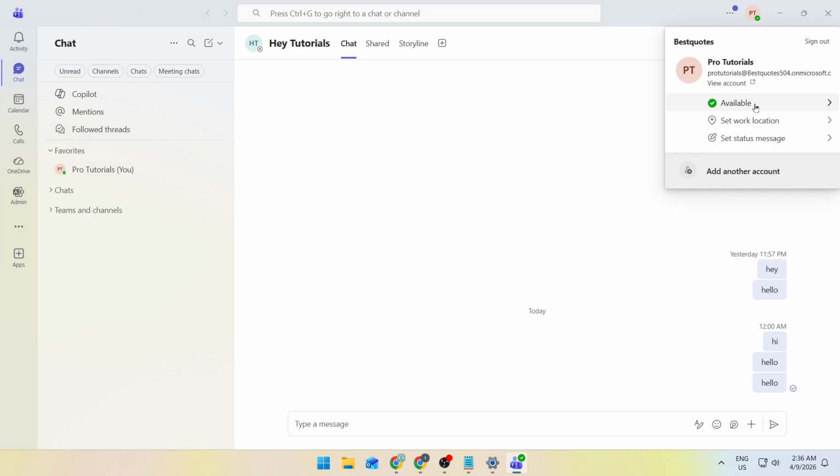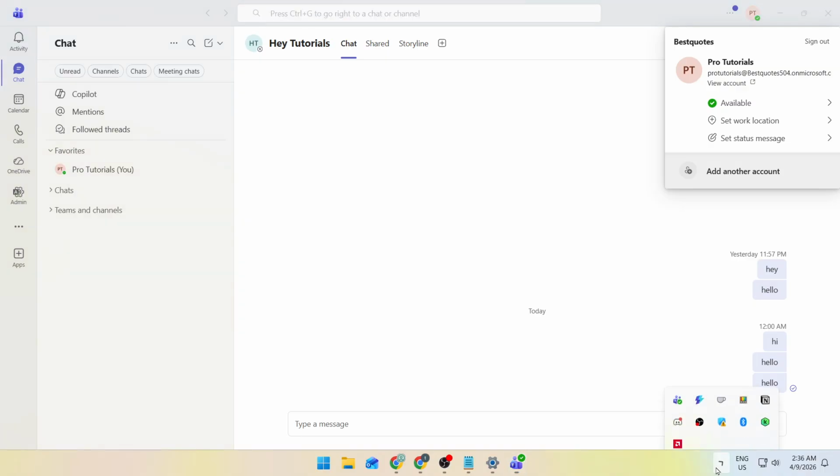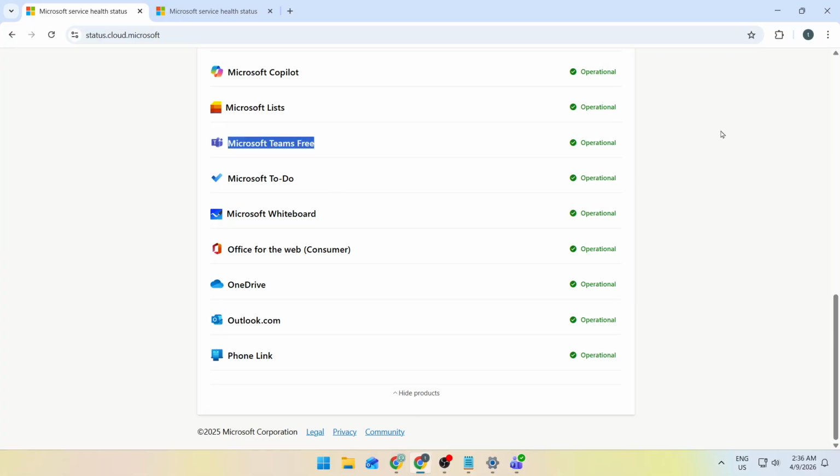So the full fix is simple. First, reset your status from the profile menu. Then sign out and sign back in. Then fully quit Teams and reset the app through Windows settings. And finally, check Microsoft's service status online if the problem continues. Following those steps in order gives you the best chance of clearing the unknown status and getting Teams back to showing your real availability correctly.